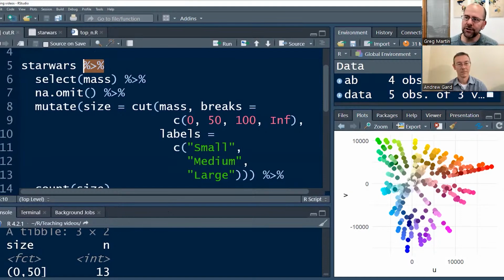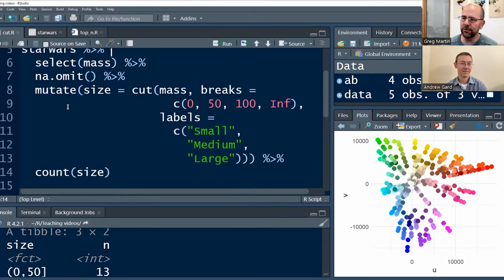Pipe operator, I usually think of it as meaning "and then", and now we've learned about the native pipe operator, it means the same thing. So we're piping the Star Wars data set into the next line of code. I'm just taking out one variable in this case, mass. I've removed the missing values just for the sake of simplicity here. And here's really the code that we want to look at.